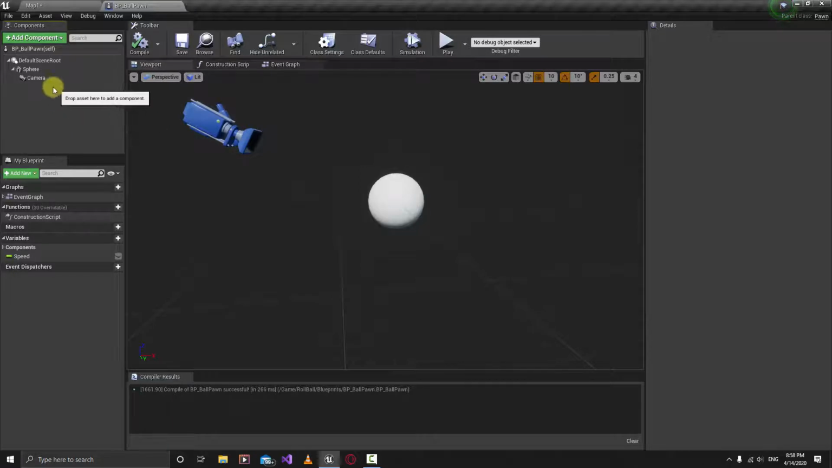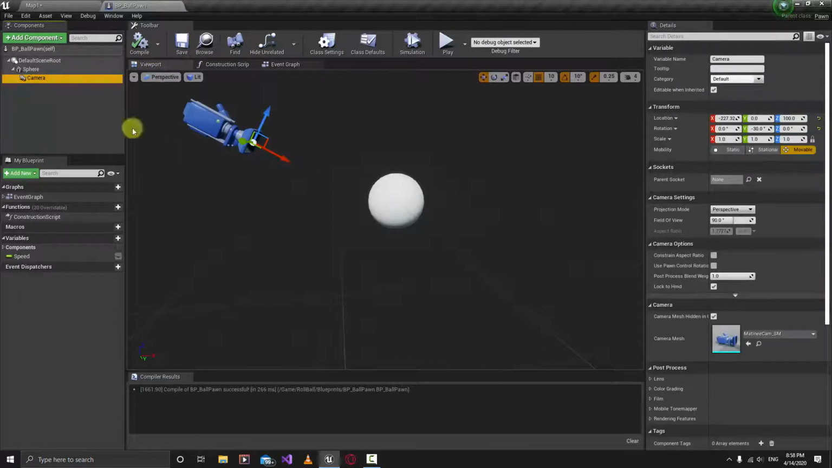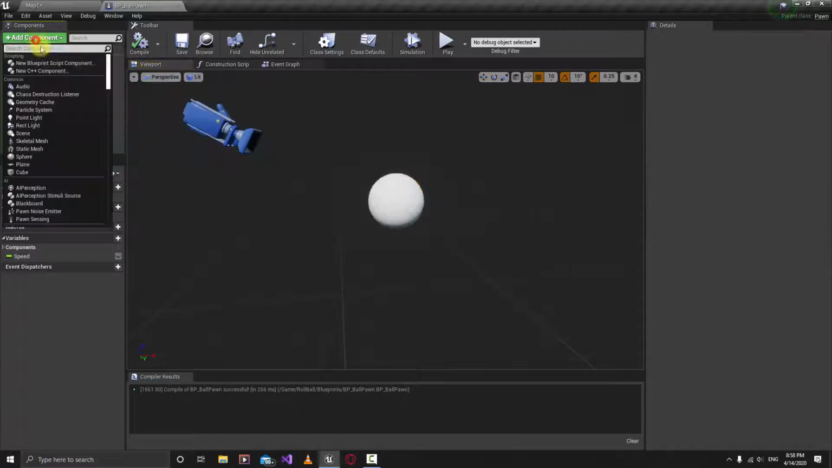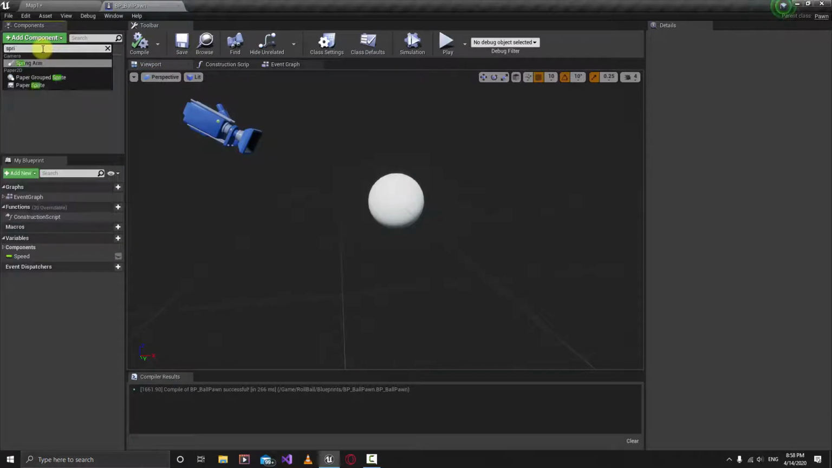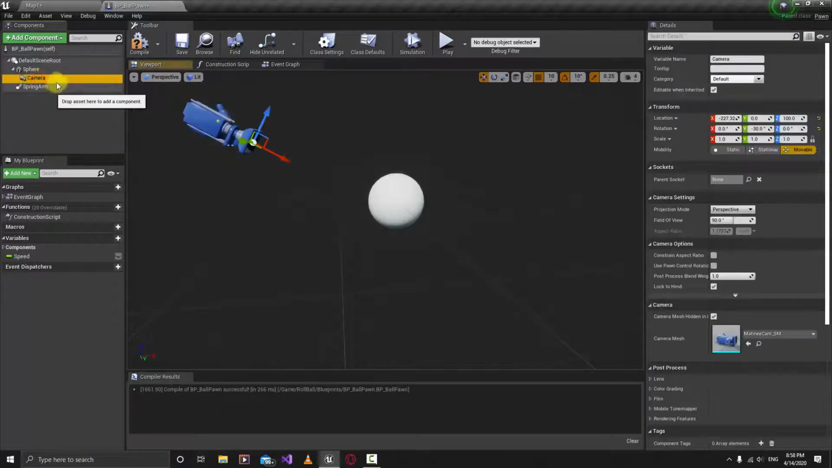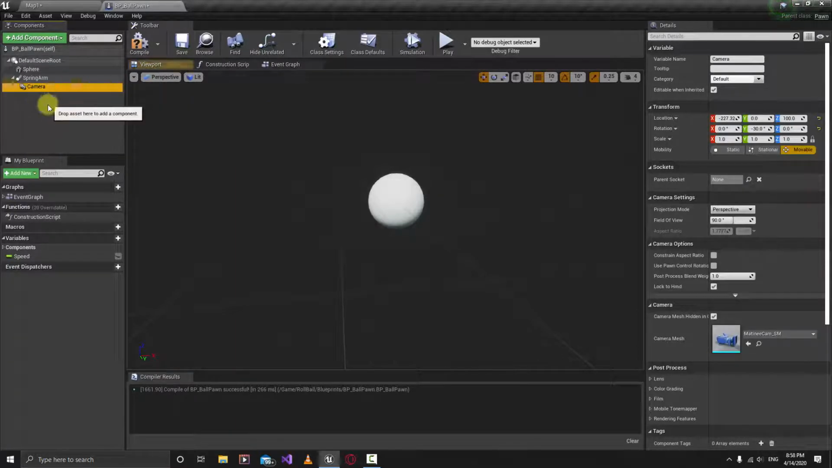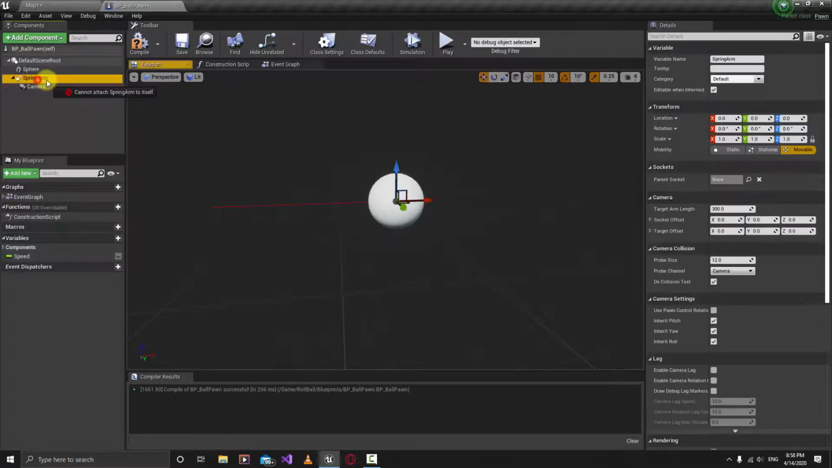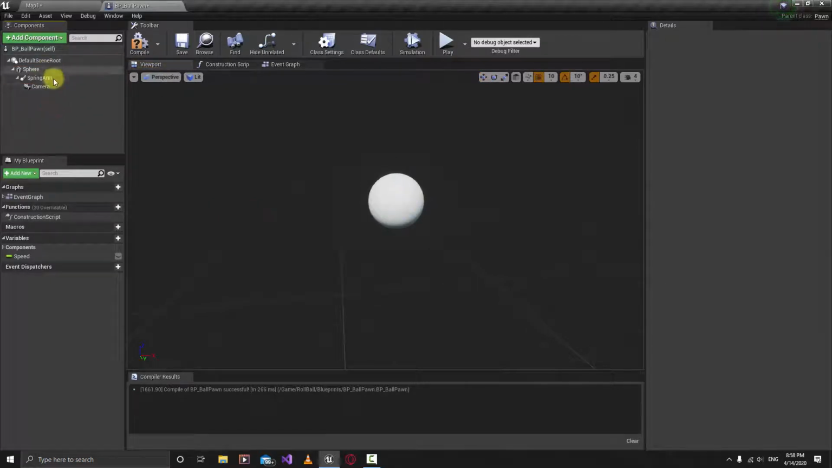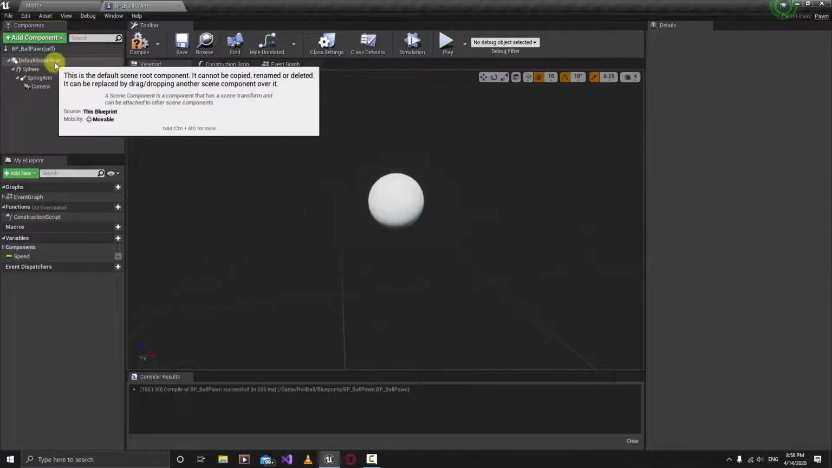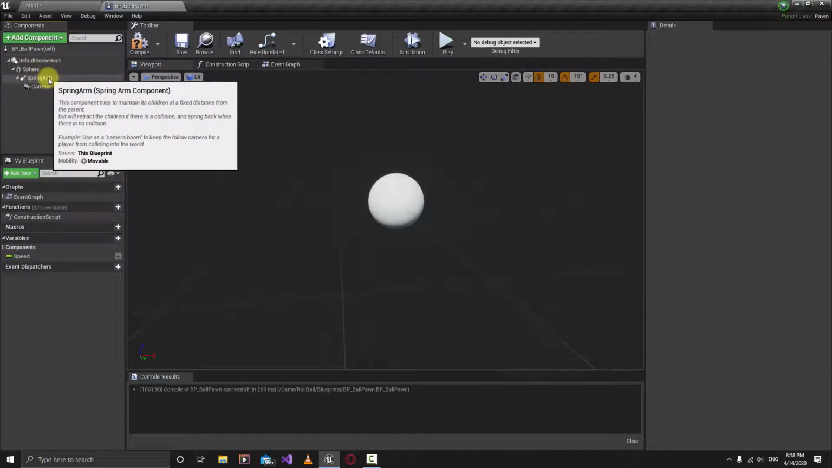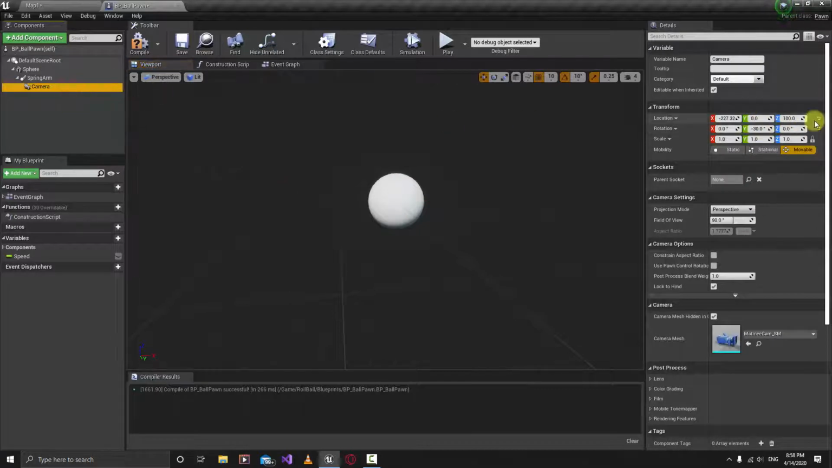So what we want to do is add a spring arm. Bring the spring arm in and make sure that the camera is the child of the spring arm, and the spring arm is the child of the sphere. So it will be like that: default scene root, then the sphere, then the spring arm, then the camera. Do it like this and make sure that the camera is set to the default values.